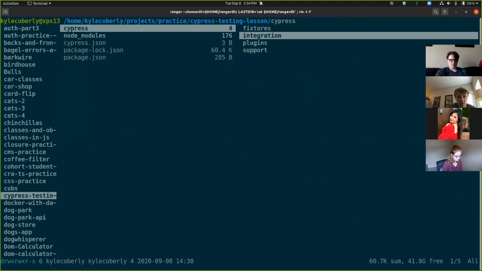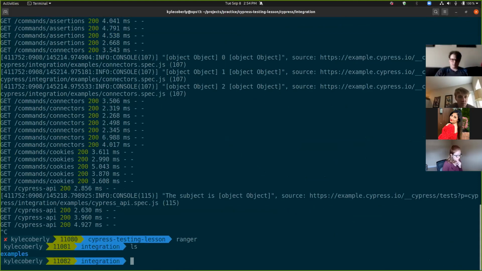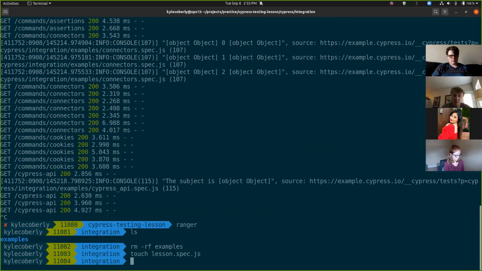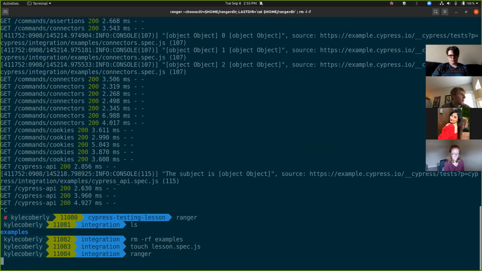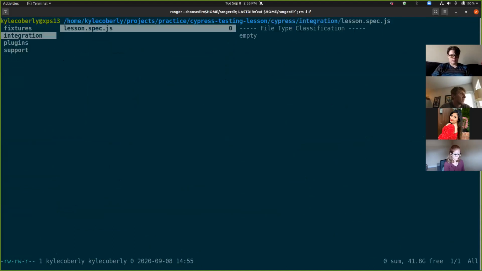So I want you to go into this Cypress folder, integration, examples. We're going to delete the entire examples folder. We don't need it. So rm -rf examples. And then we're going to make something called lesson.spec.js. So hierarchy now is from our root folder, Cypress, integration, and an empty file called lesson.spec.js.